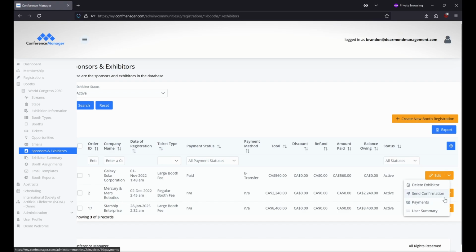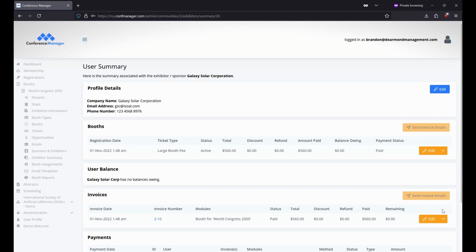The next button on the Edit dropdown is the Send Confirmation button. This will resend the confirmation email that was sent when the original registration was done. The next button on the Edit dropdown will take you to the Payments page. This has been covered in previous tutorials, so please refer to them if you require a refresher. The last button on the Edit dropdown is the User Summary.